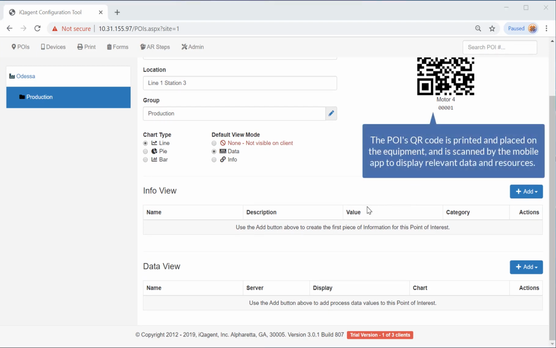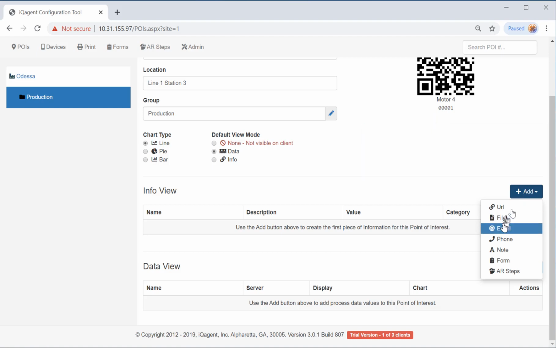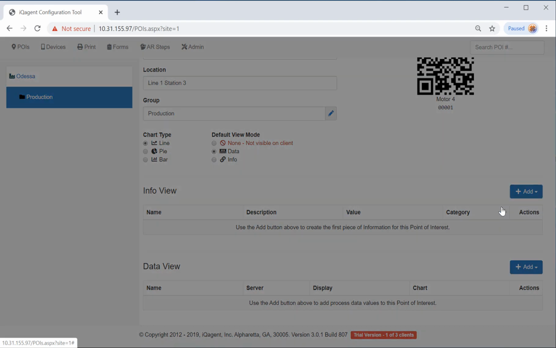So we'll start by adding some resources to our info view. And these are the types of resources. You can add a URL, say to a document, a schematic, a movie, or a form. You can upload files, you can enter email addresses, phone numbers, a sticky note, forms, or work instructions that you create in iQagent, as well as augmented reality steps, procedures for the HoloLens. So we'll start with a URL.